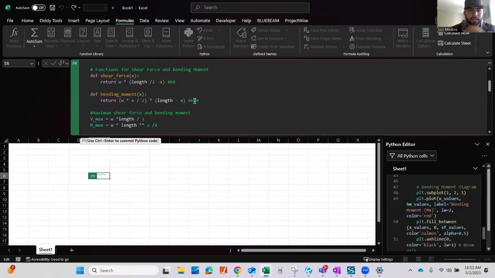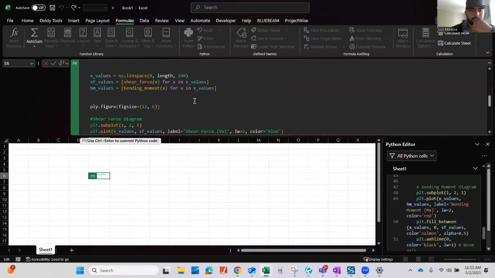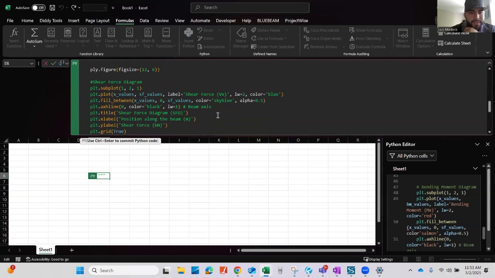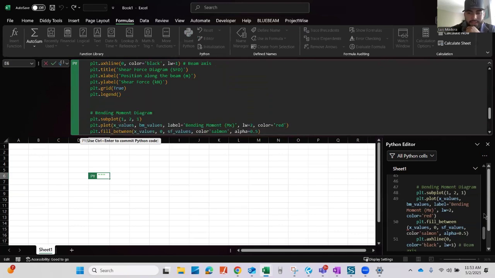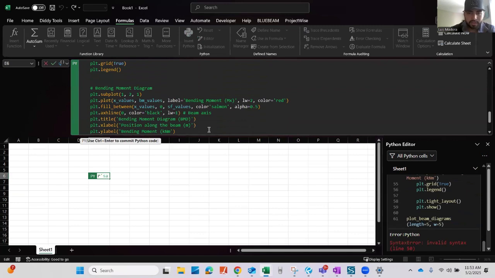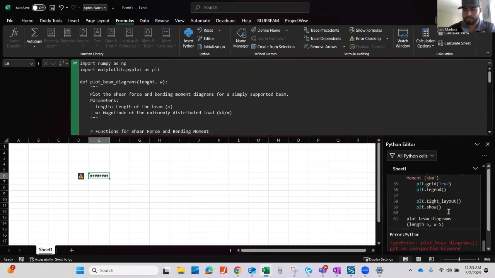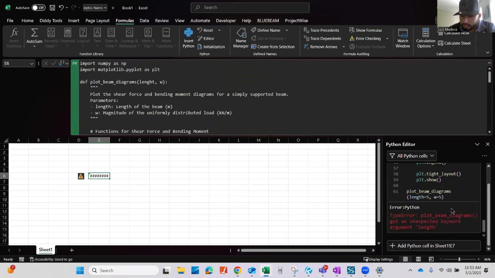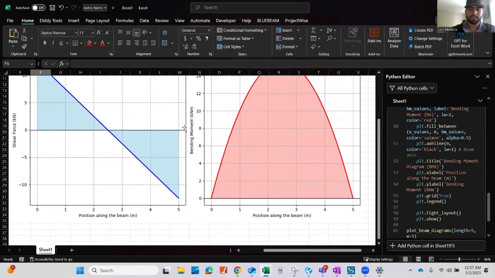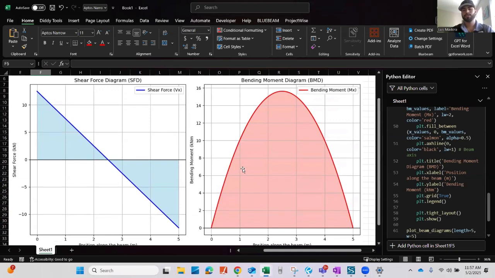Oh, here. Let's try that again. It's the one SF value. I had SF value instead of BM value. But this is how it should come out. And this could be very useful for many applications.